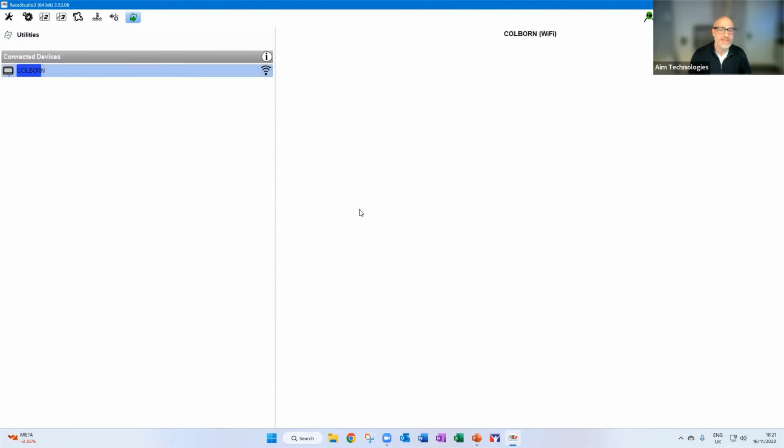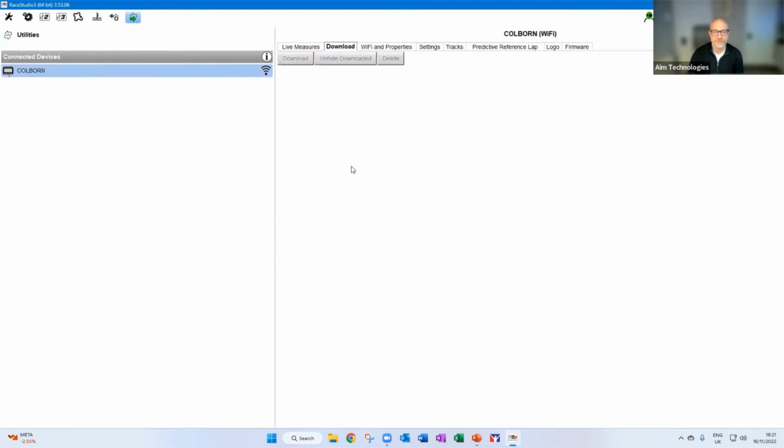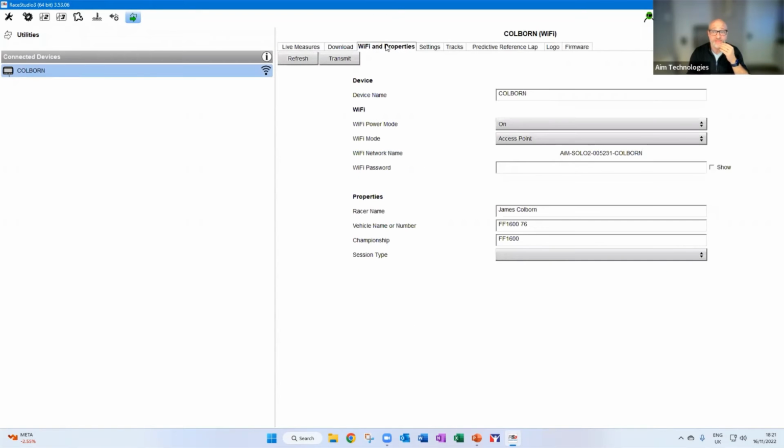And so I'm just going to click on that. And the usual stuff appears here that we're all very comfortable with if we connect to our device. We've got our live measures here. We've got the download button that we all use regularly. It's go in and download all our sessions, all the Wi-Fi properties and everything, that's fine. But we have this new tab that's appeared here once we've updated the firmware and the software called predictive reference lap.